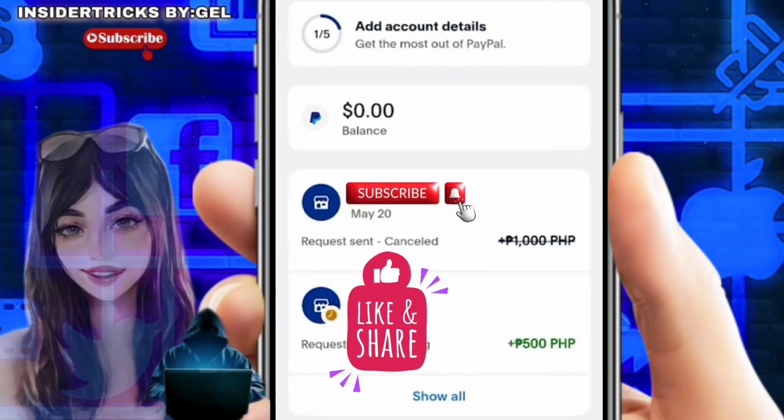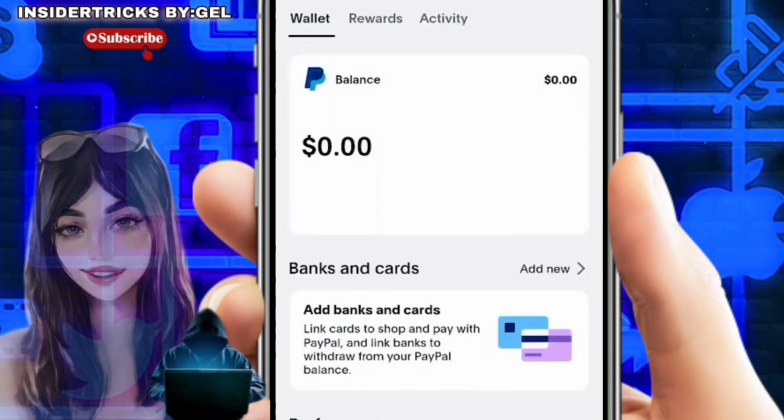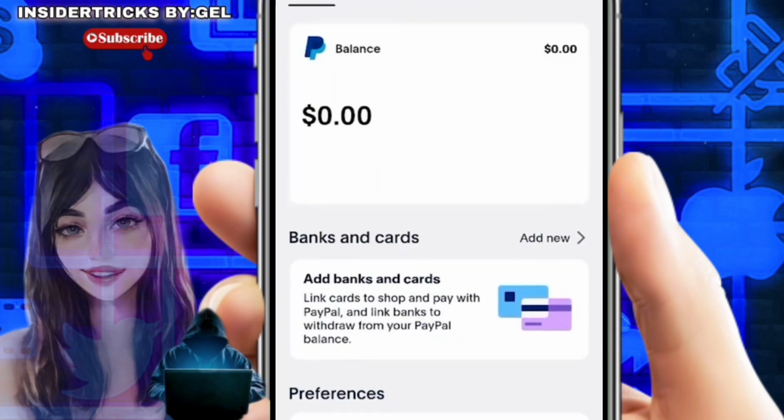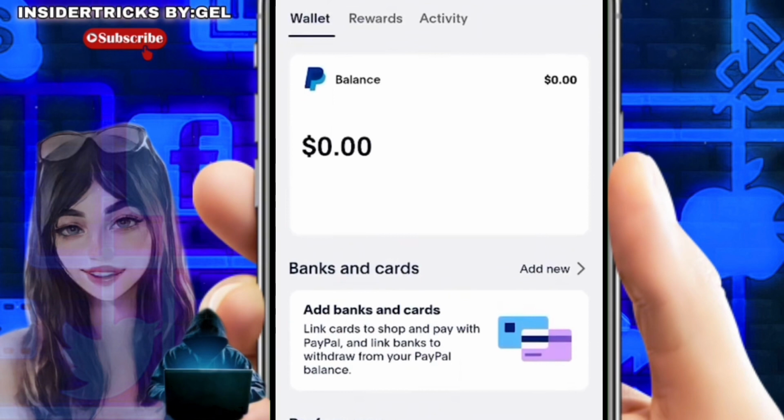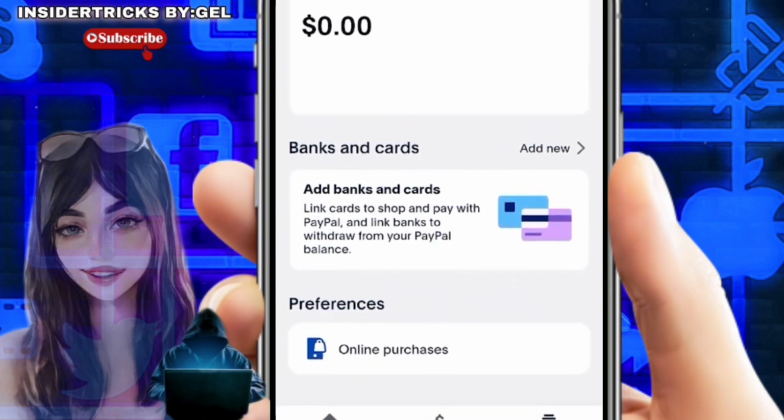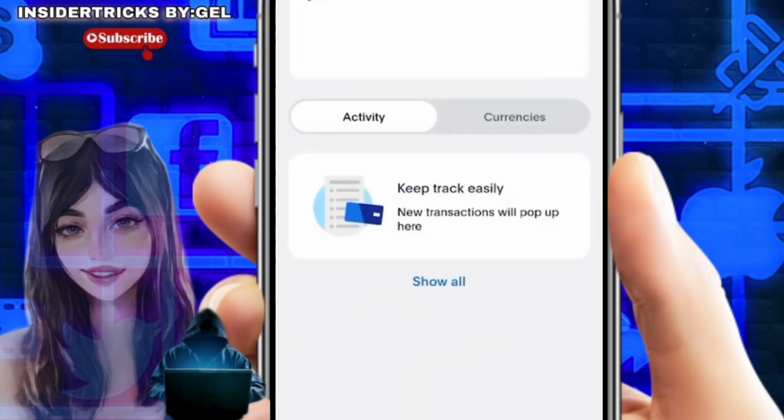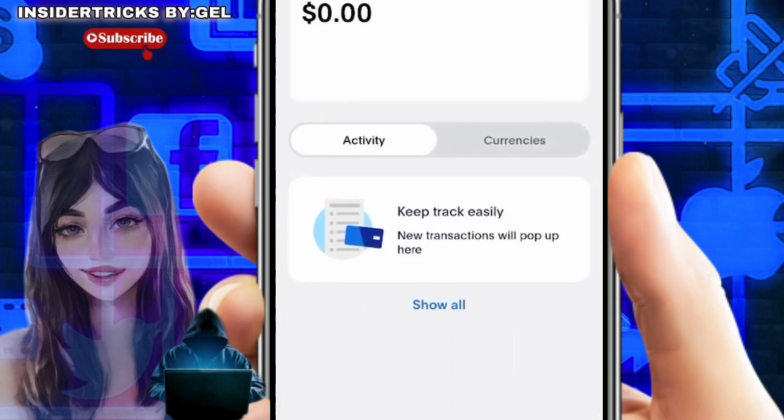So at the bottom right of your screen, go ahead and click on wallet. And from here, the first thing you need to do is add a payment method. In this case, go ahead and click on balance here under wallet. And from here, you should be able to see your current PayPal balance.